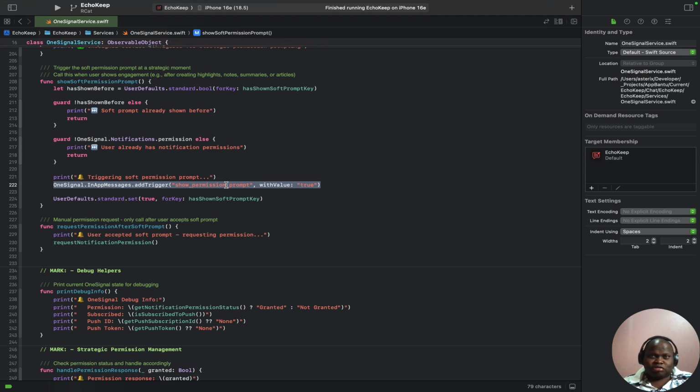So what you need to do is present a soft view. If they agree to that, then you show them the system prompt or the system permission. That way, if they don't agree to receive push notifications, you haven't triggered the system alert without needing it. So that's easily done with OneSignal's in-app messaging.